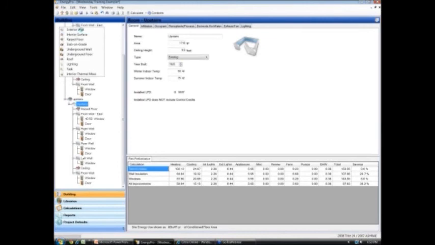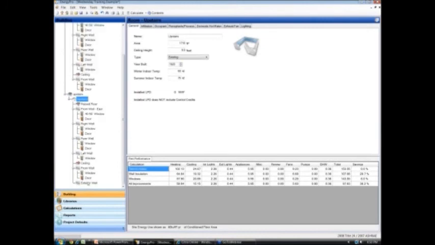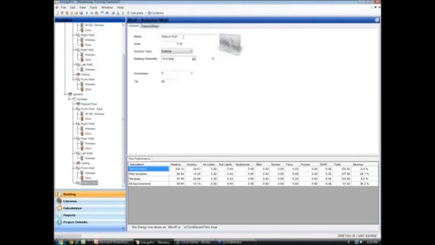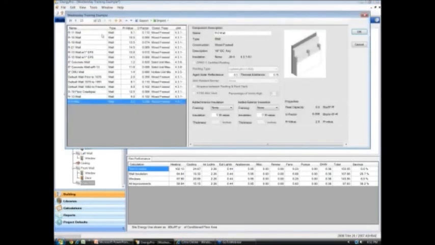So I say exterior wall, and then I come down here to my exterior wall and I'm going to call it knee wall. The area of my knee wall I'm going to measure. It's 230 square feet. It's existing. In this case, I'm going to say it's insulated. I don't know if it really is or not, but I'm going to say it has R11 insulation in it.